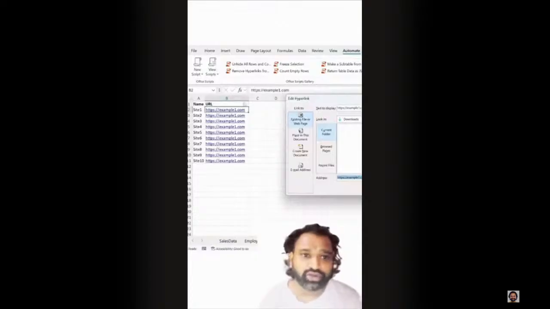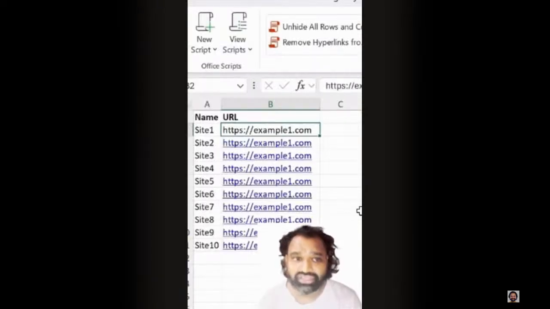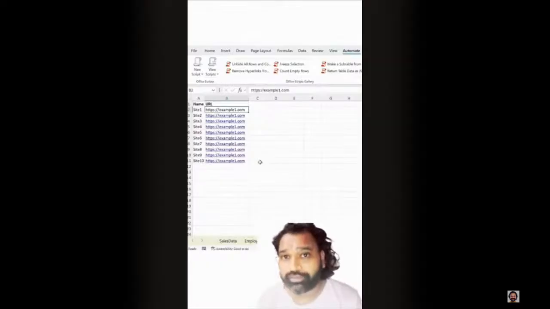If I press the Control key and click on this option, Remove Hyperlink, it will remove the hyperlink from each particular URL. What if I told you that using Automate Office Scripts, now you can do that?